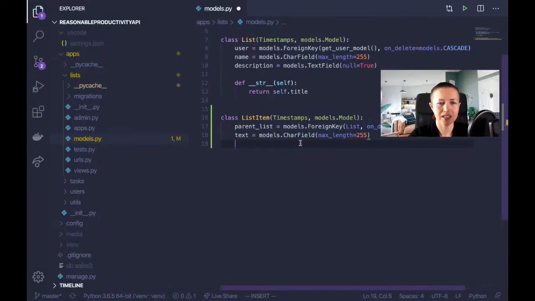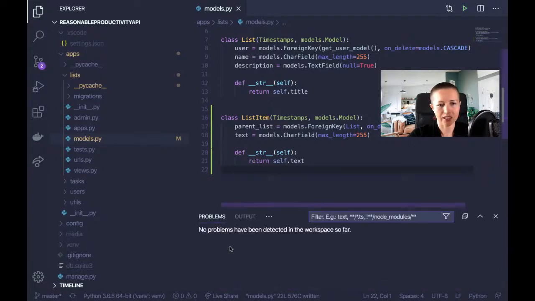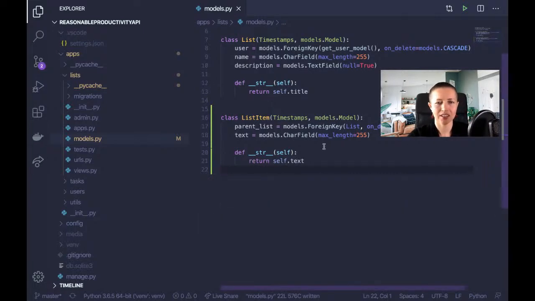And then I think that's it, because I'll get the created at and updated at fields. And then if I want to define a string value, self, let's return self.text. Yeah, because that's really all I have for this. Okay. So my flake8 linting's not complaining. That's good. All right, so I have list item.